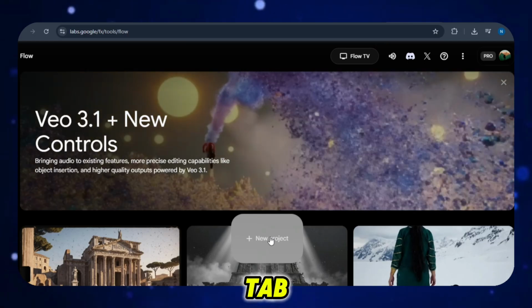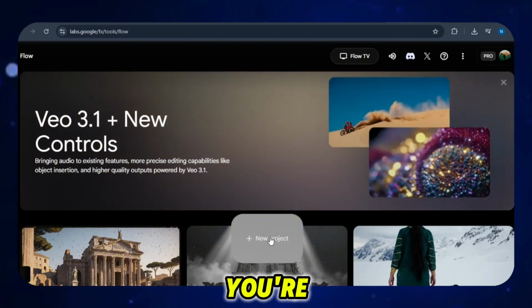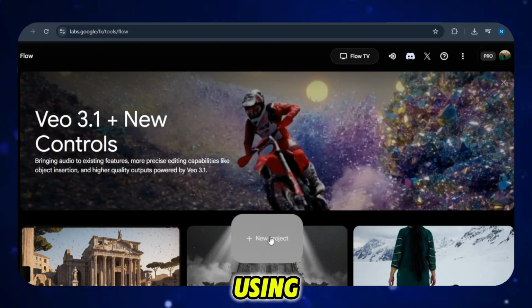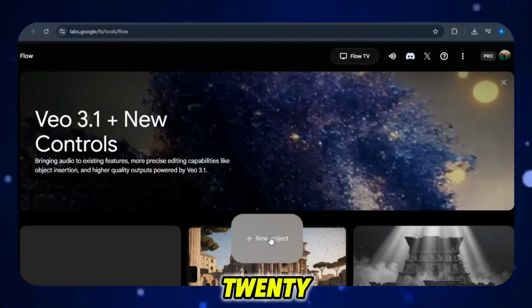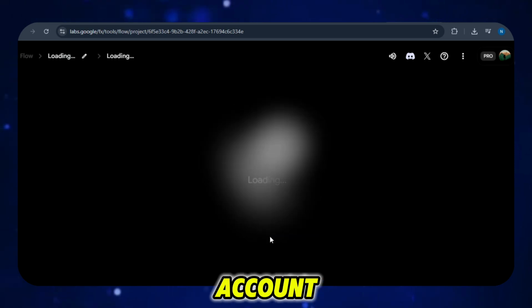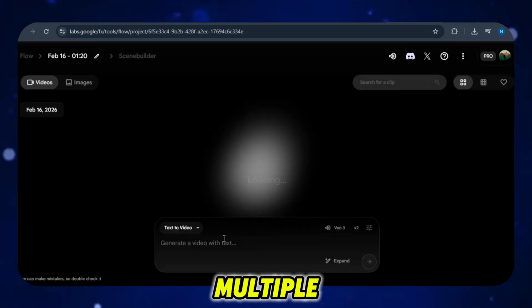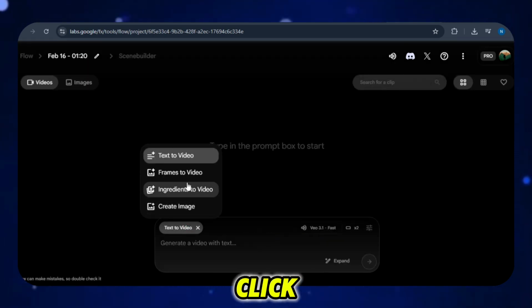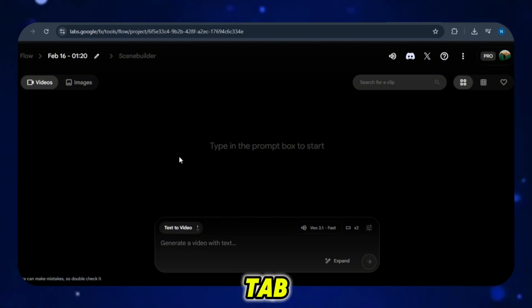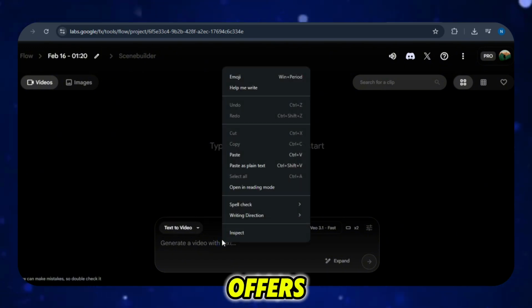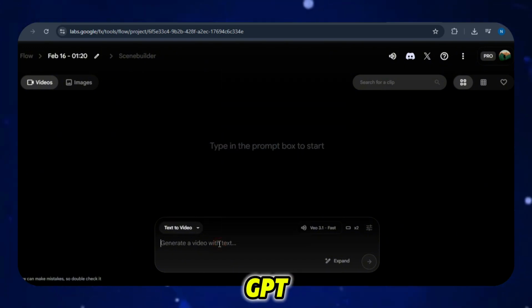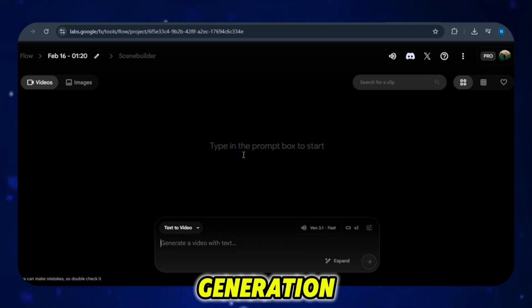Open a new tab and go to the AI video generation tool you're using. For this tutorial, I'm using a free platform that allows up to 20 video generations per day per account. If you need more, you can create multiple accounts or space out your projects. Click on the text to video or image to video tab, depending on what the tool offers. Copy the first scene description from your ChatGPT output and paste it into the generation box.